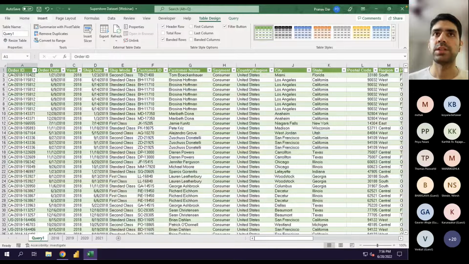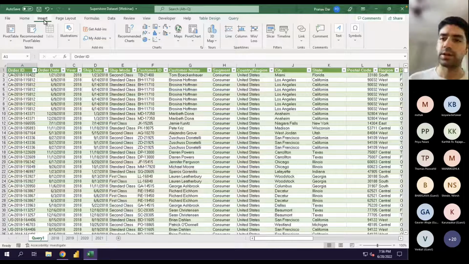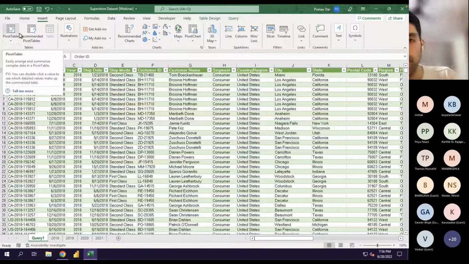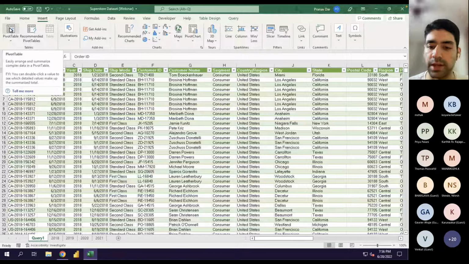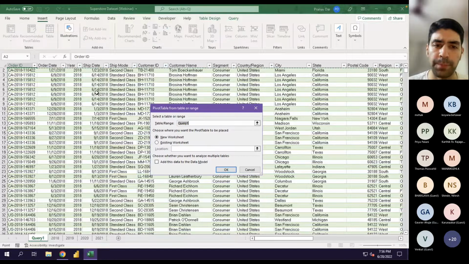What you can do instead is go to Insert, this Insert button in your ribbon. This is the good old-fashioned way of getting something into a pivot table. So I will go ahead and click on Insert, and you can click on this Pivot Table button here on the left-hand side.